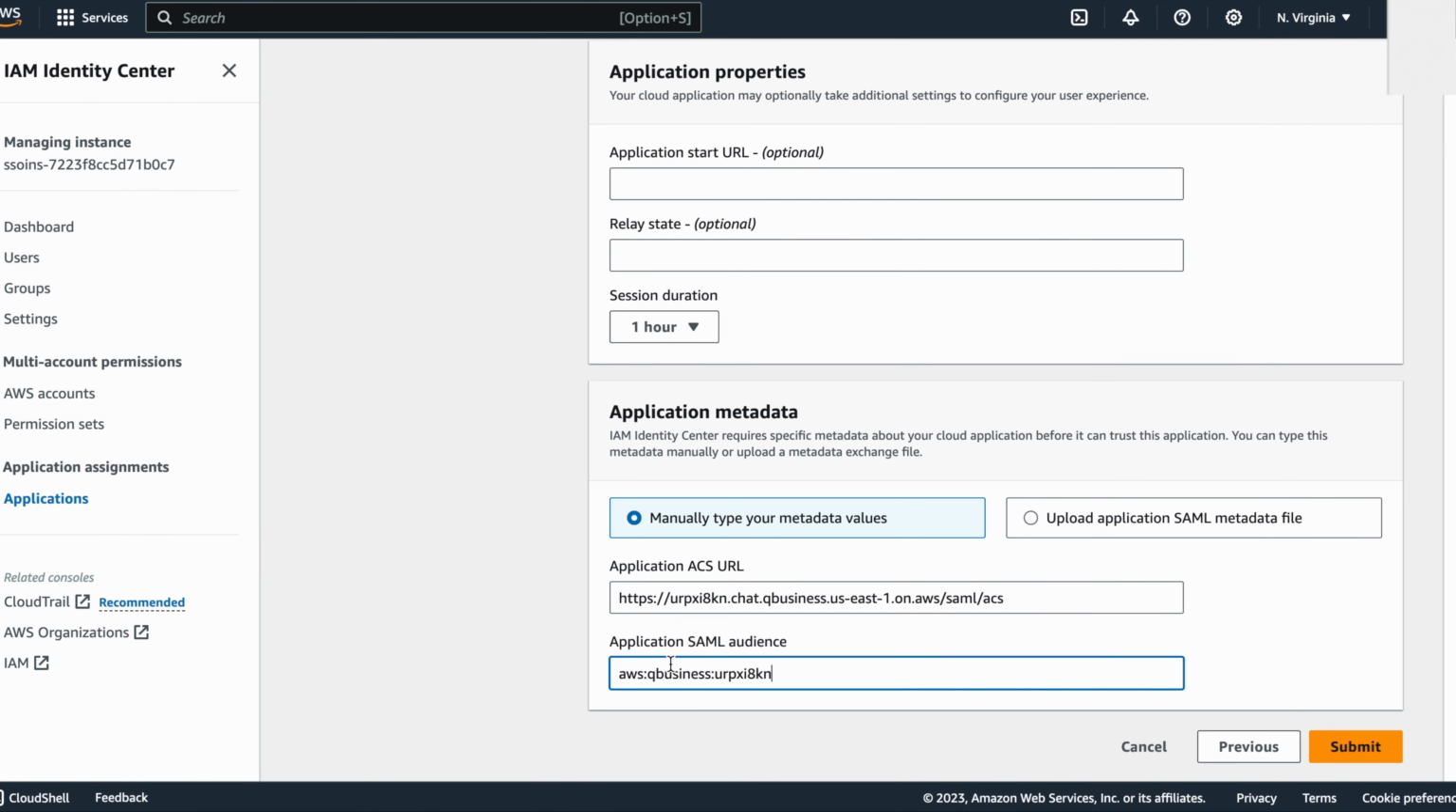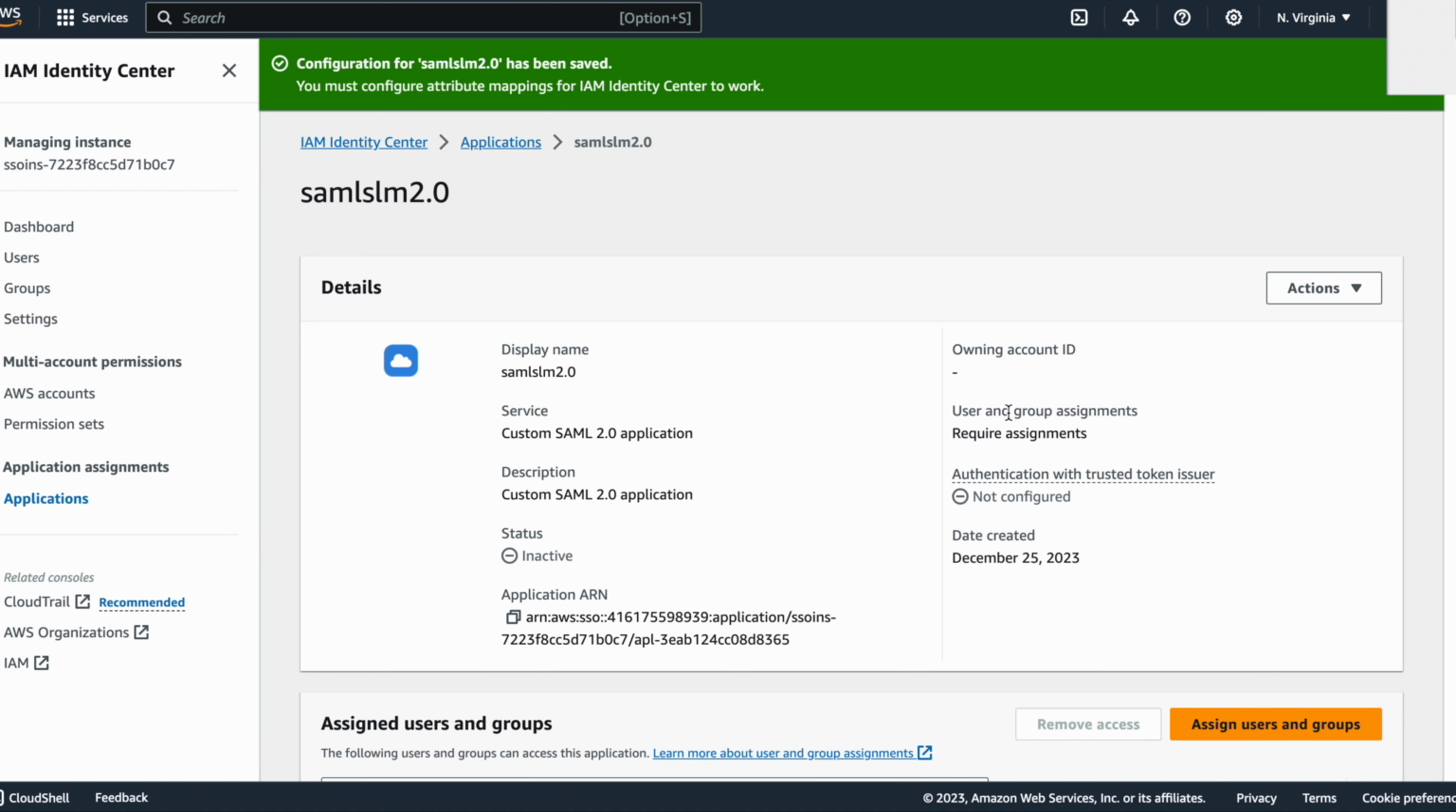After that, you just want to submit that information, so click the yellow submit button, and then the next step is to assign users and groups. So what we want to do is click on the yellow assign users and group button, and then select the user that corresponds to you. In my case, it's just going to be SLM. Press assign users.